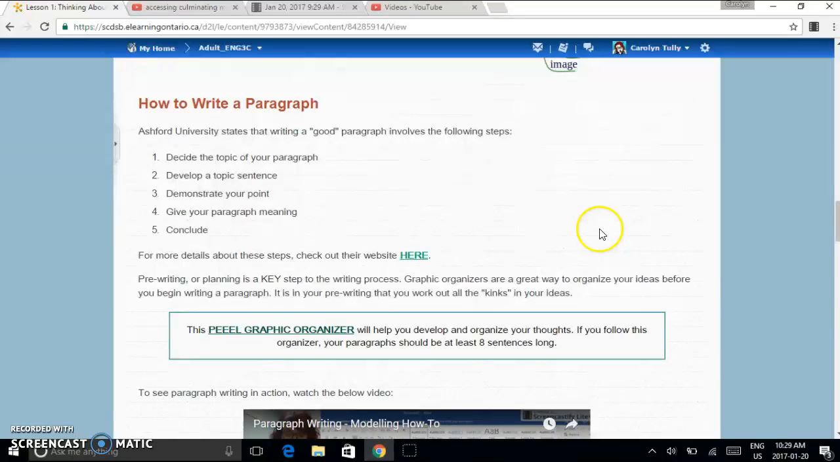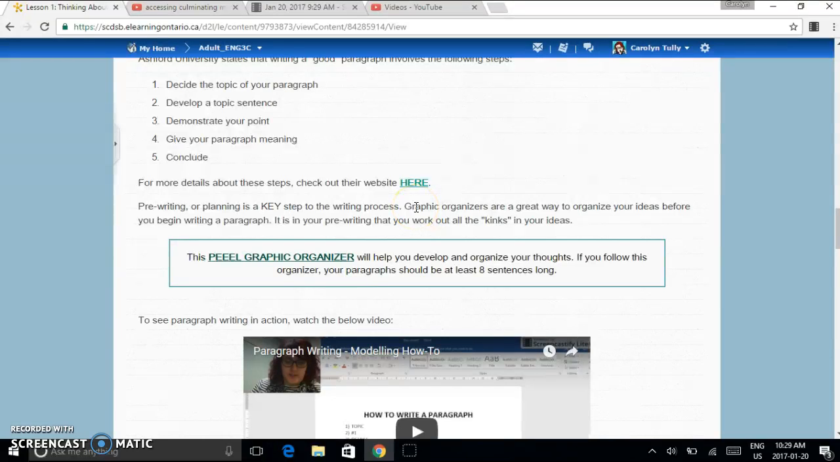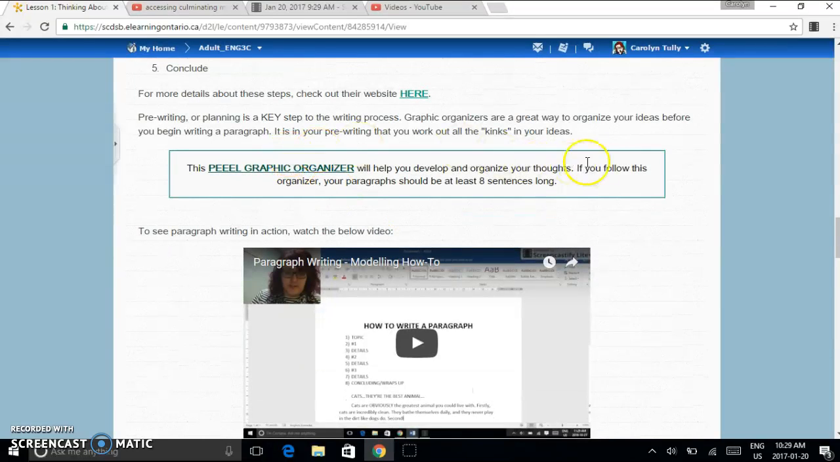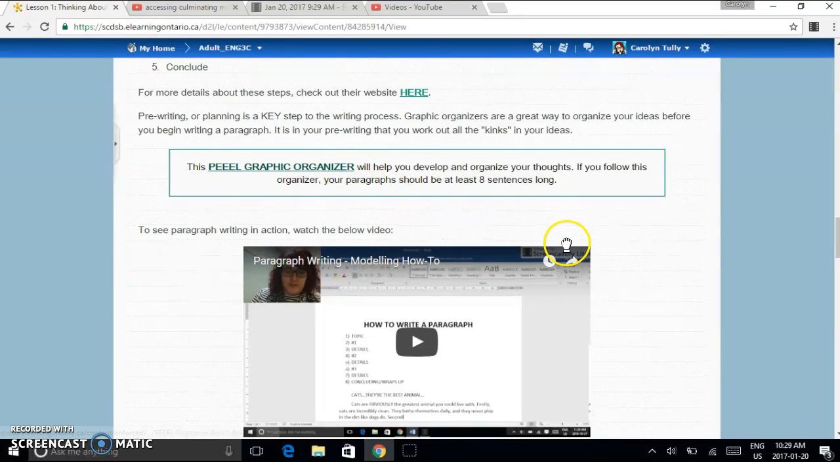As you continue scrolling down, you'll notice that there's essentially little subheadings within each lesson. There's like mini lessons within one big lesson. Again, here we have another white box, so that indicates that this is probably a link that you want to for sure be clicking on. So you click on that and that will give you a graphic organizer.